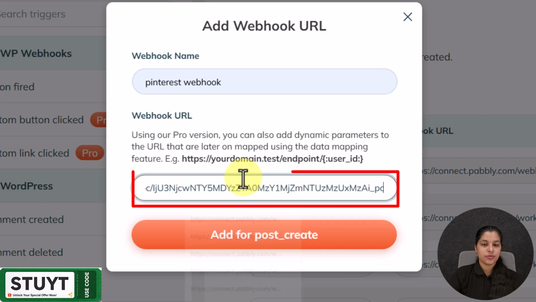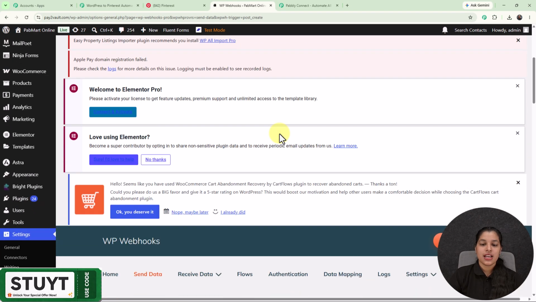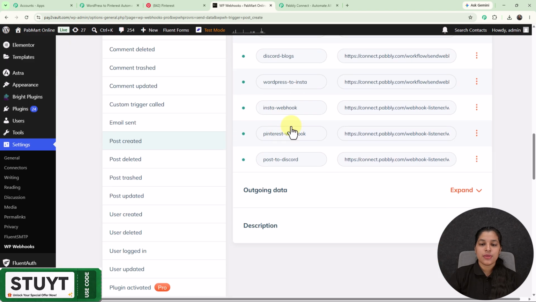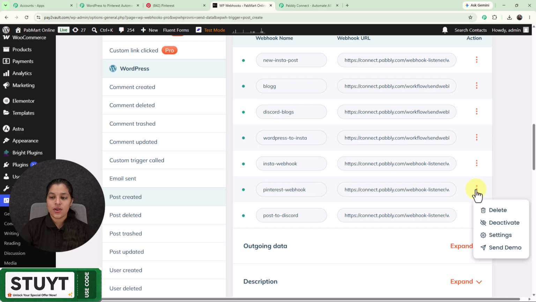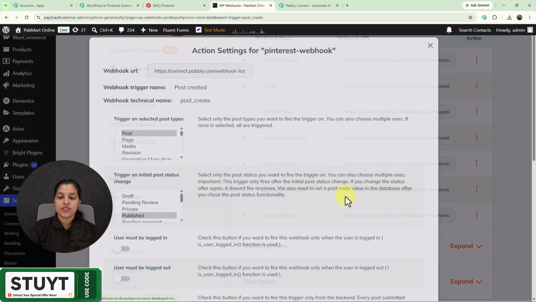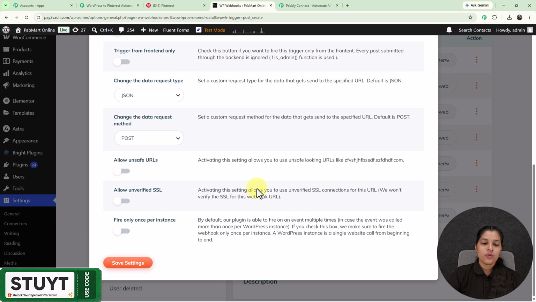Now let's add the webhook URL, and now let's click over this add for post create button, and here you can see that my webhook has been added successfully. And now we have to select three dots, and here we are getting this option for settings which you have to select, and here we have to select the trigger as post and the initial post status as published. And now we just have to save these settings.